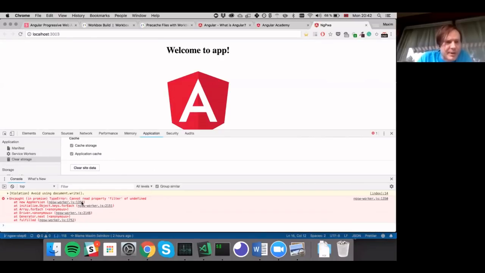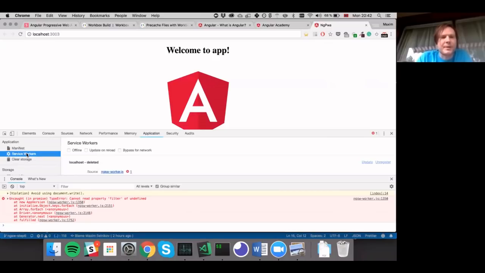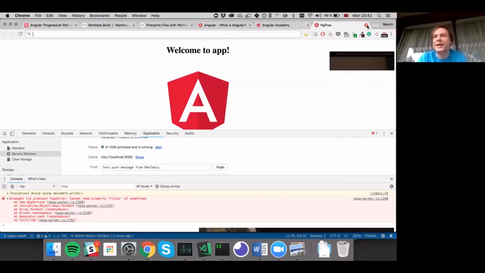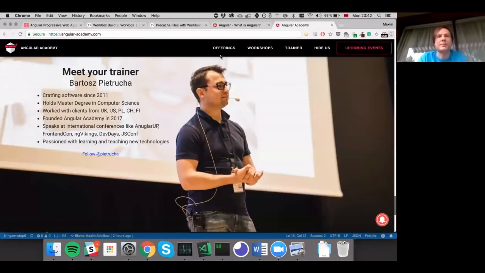No idea what kind of error comes from ngsw-worker. Never seen this. Let's check the service worker. This one is deleted. This one is running. So we are good. Rule of thumb here: if something goes wrong with your tries to set up a service worker, just clear everything, and even better if you close the tab, because sometimes there are bugs even in browsers. Or even better if you just open an incognito window.